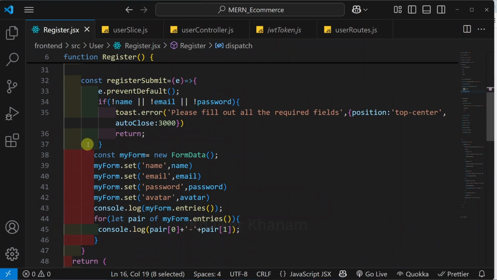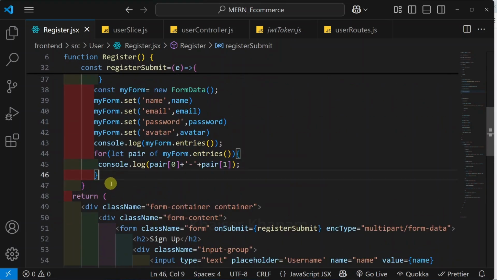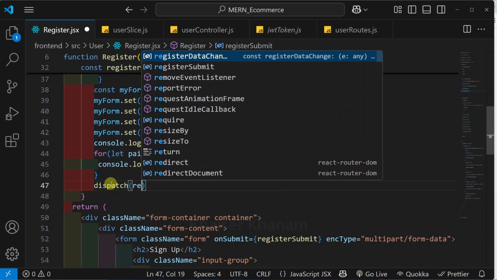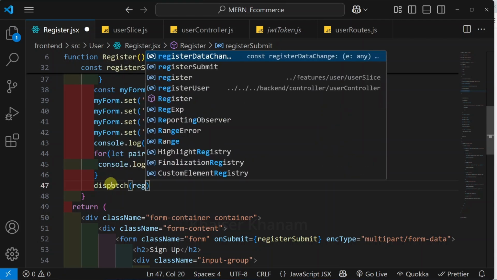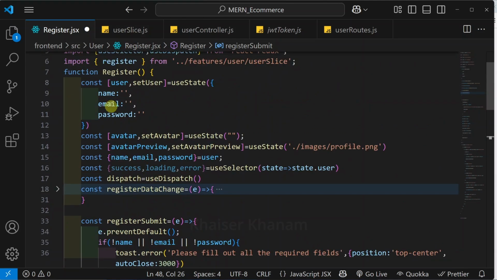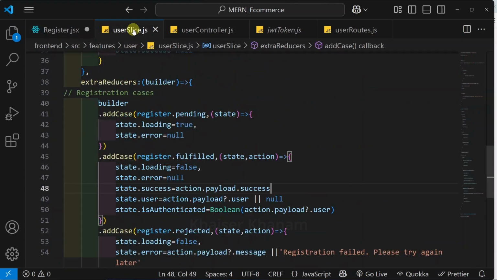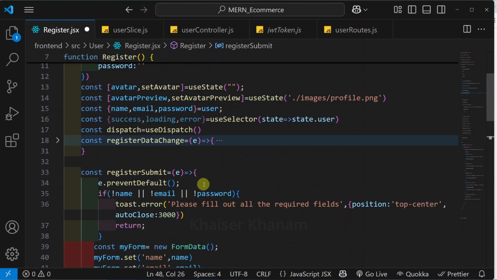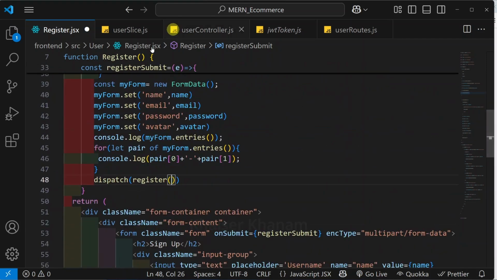Now, as soon as we submit the form, we have to dispatch our action. So inside this register submit, below this, I will write dispatch. Inside this, I access the register function. What data do we have to pass? You can see this function is already imported, and we have passed the payload user data. We have the complete user data inside myForm, so that entire myForm we pass inside this register function while dispatching the action.